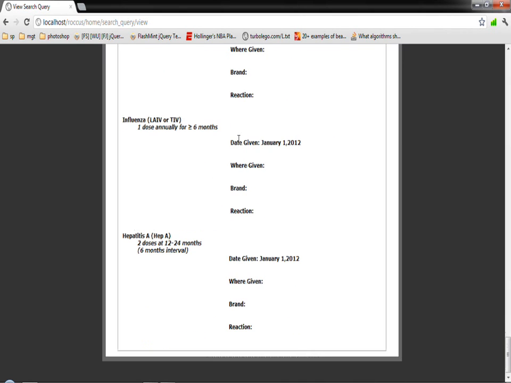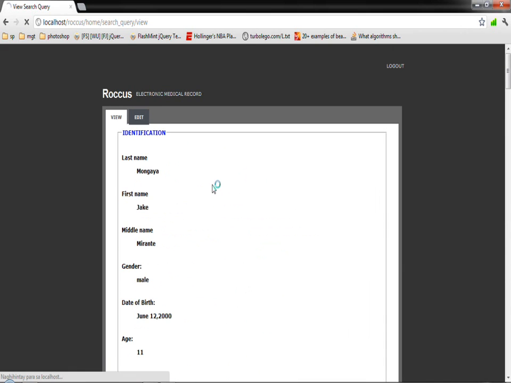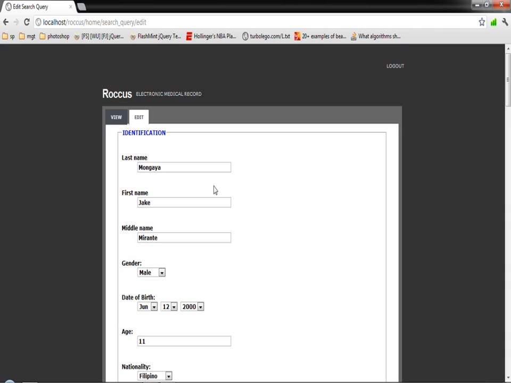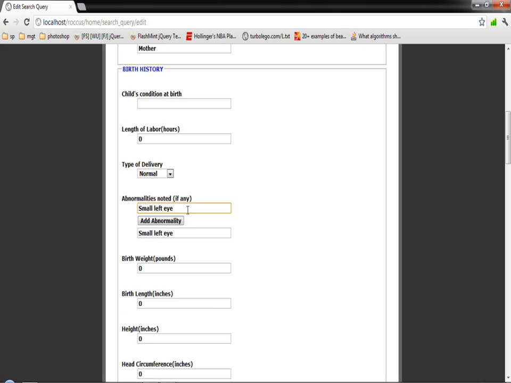So the birth history is blank, feeding history, and basically the default values are left. So let's try to edit it. Let's add multiple abnormalities. For example, small left eye, add it. Let's add another abnormality.